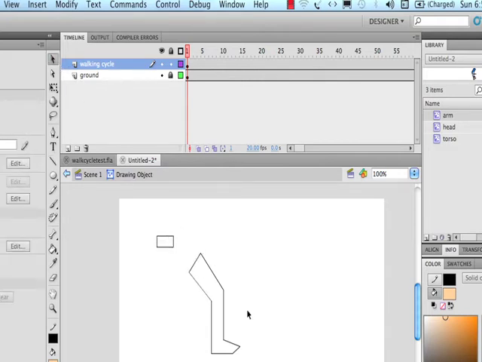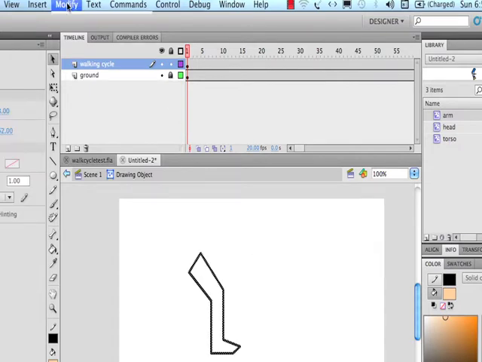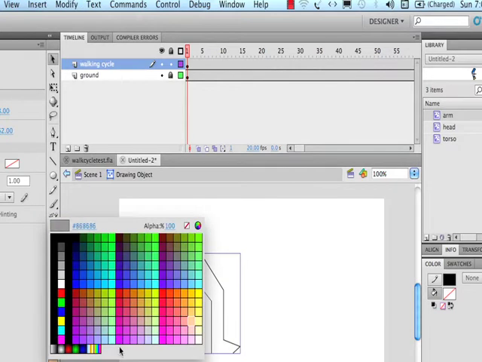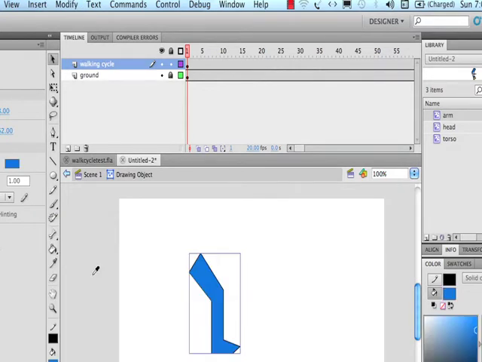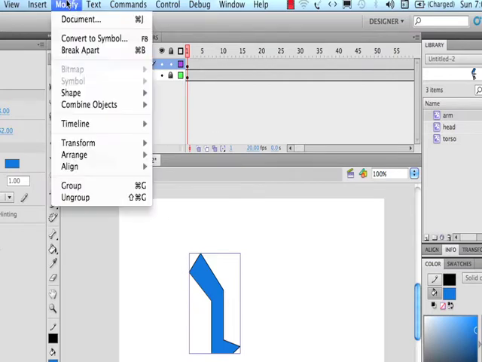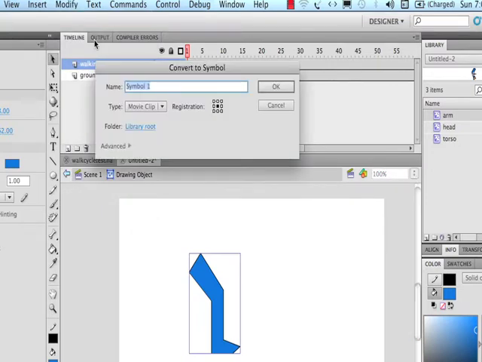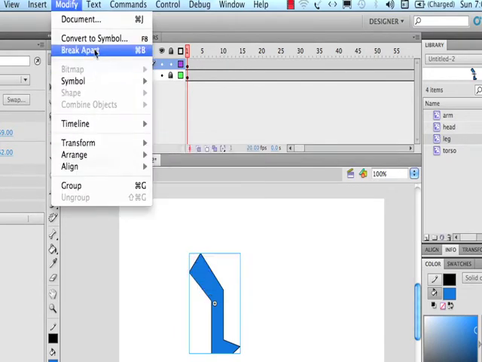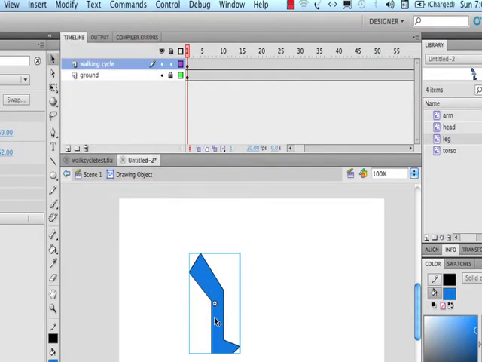Okay, now just select all, Modify, Combine Objects, and Union, and we'll go for another fill. So we'll use the blue fill selection there, and now we need to convert that into a symbol. Modify, Convert to Symbol, and call that leg. Now, let's just make sure we have combined that. So we've actually, yep, we've made that the whole one object. So now we've got a leg there.